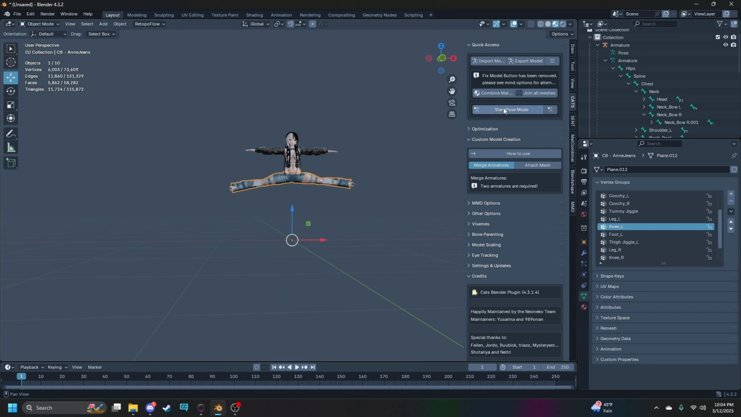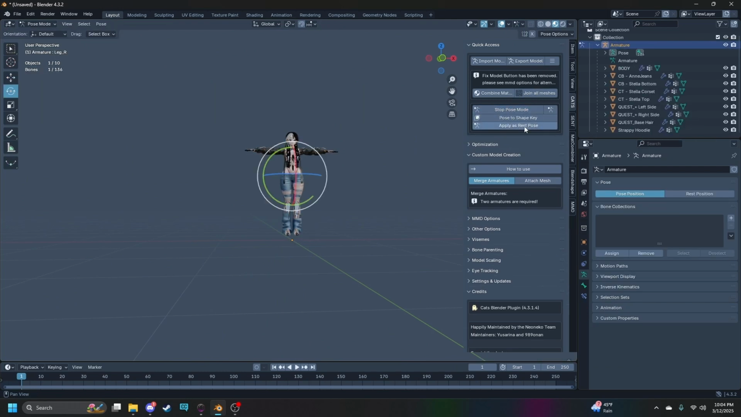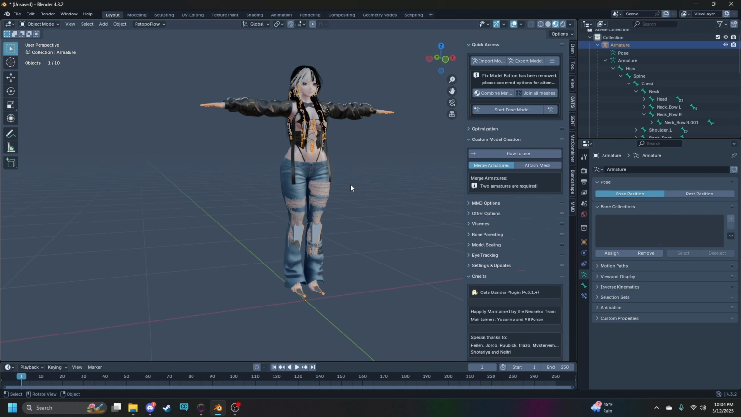To fix this pose, just start and then end. Make sure you don't click apply as rest pose, because that will be your T pose. If you have a leg out and you apply it as rest pose, that's your rest pose now. But yeah.